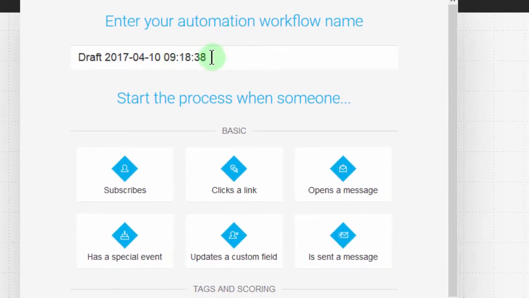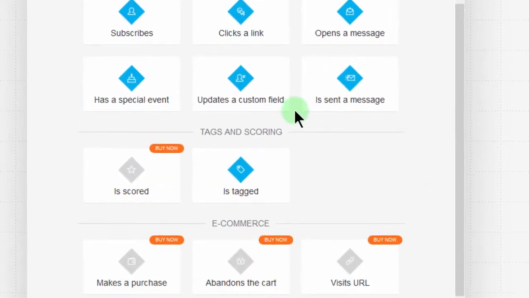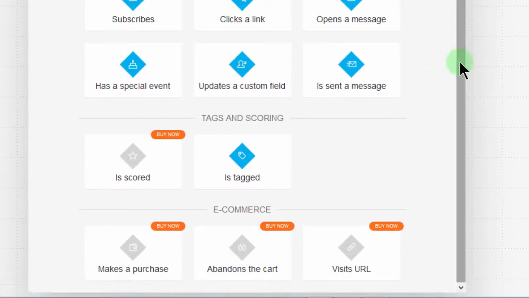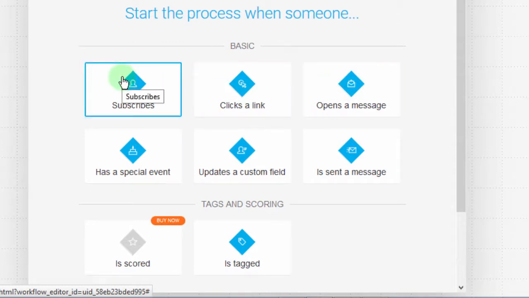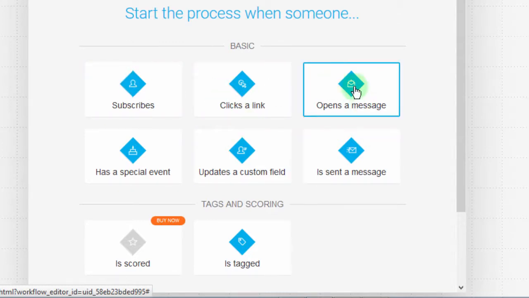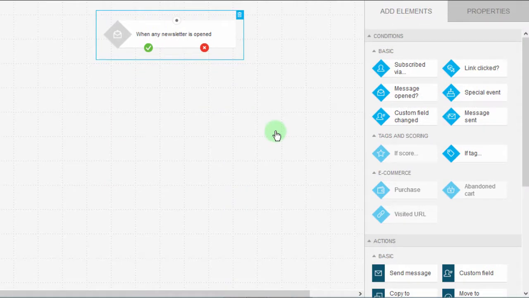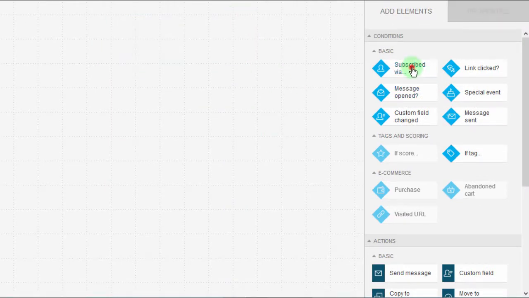So here you can give your workflow a name, and I will call mine landing page flow. And then how do you want to start the process? So you can choose how you want to start the process, but it's also important to note that you can change this in the next step. So even if I click any of them, I can just change it in the next step. Okay, like let me say I say opens a message, but that's not how I want to start this one. From what I've told you, I want to start this based on subscribed.